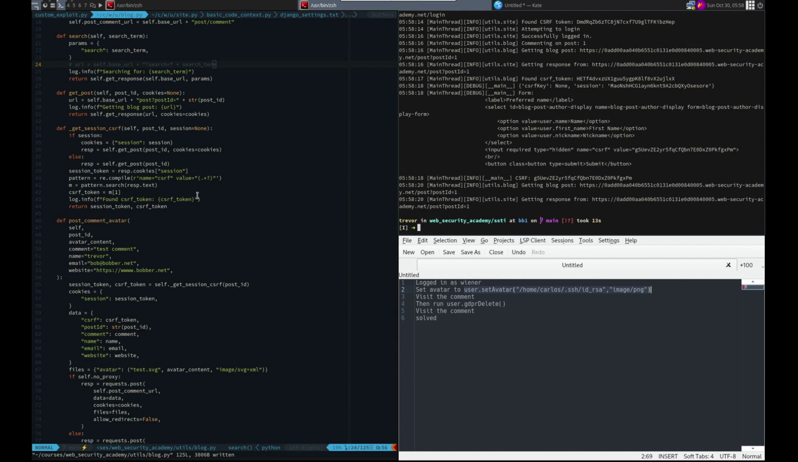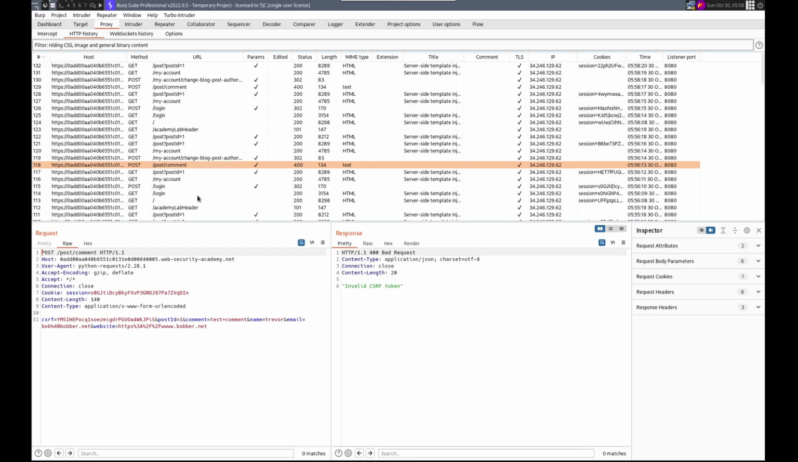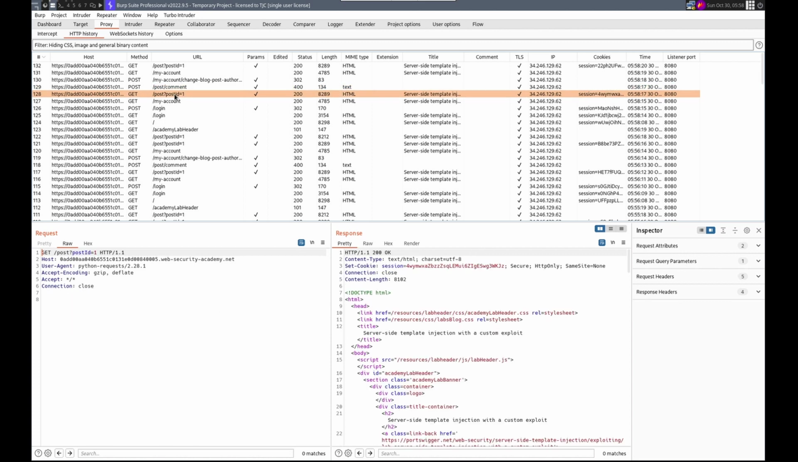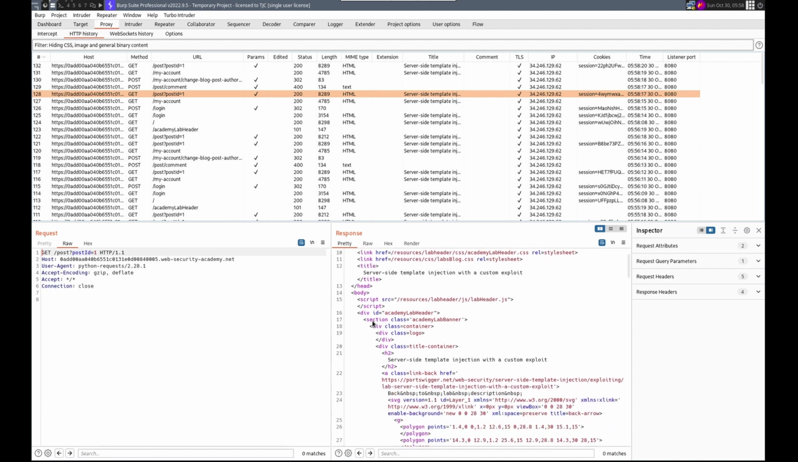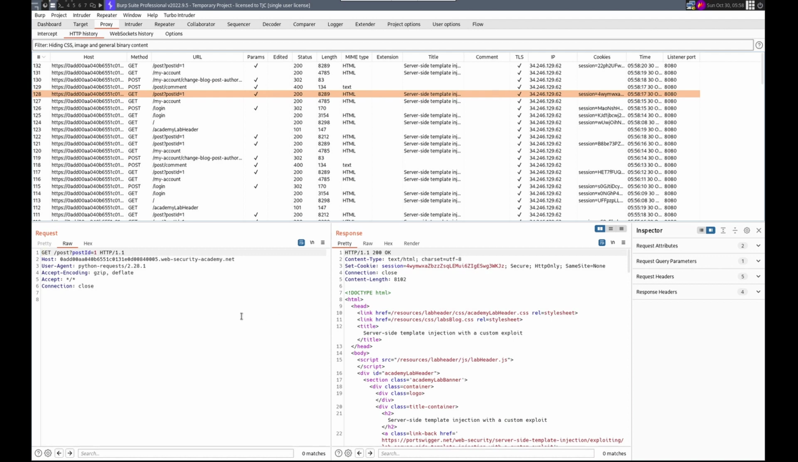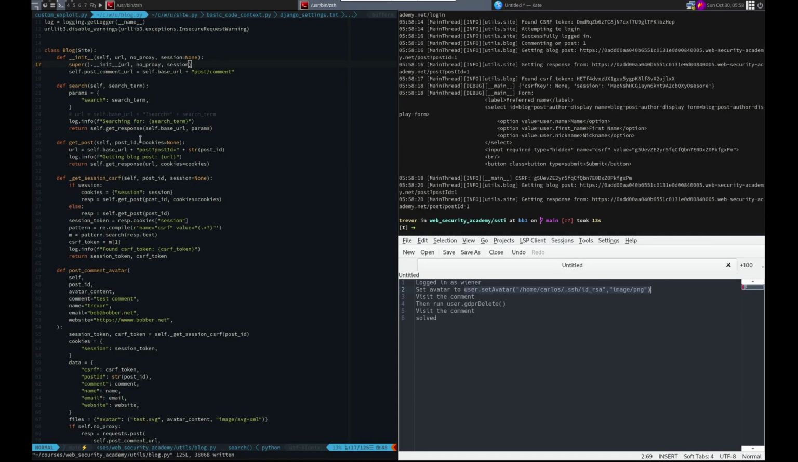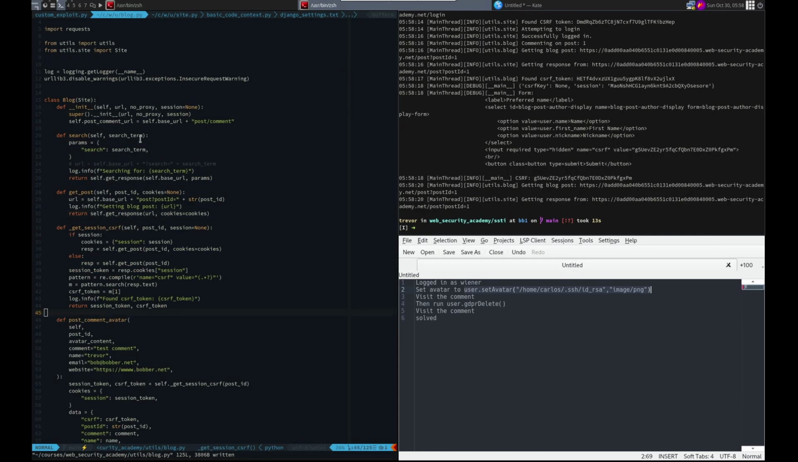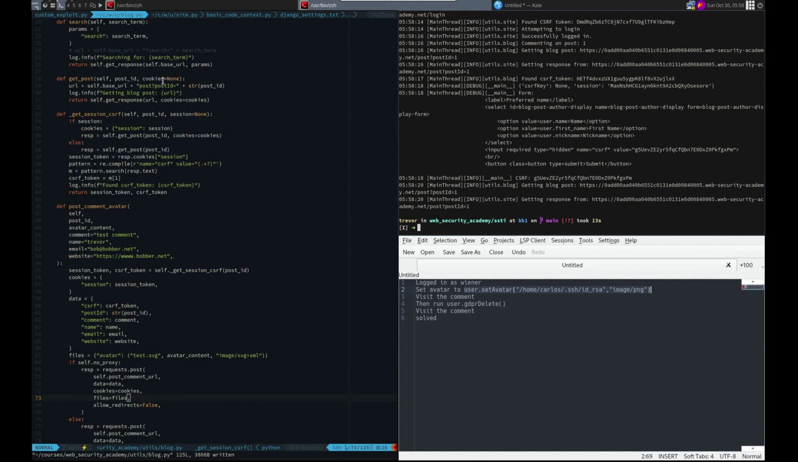Get response, whew, pass through a lot. Post comment, bad request, invalid. Damn it. It's because this get didn't have the CSRF value. And that get is right here.